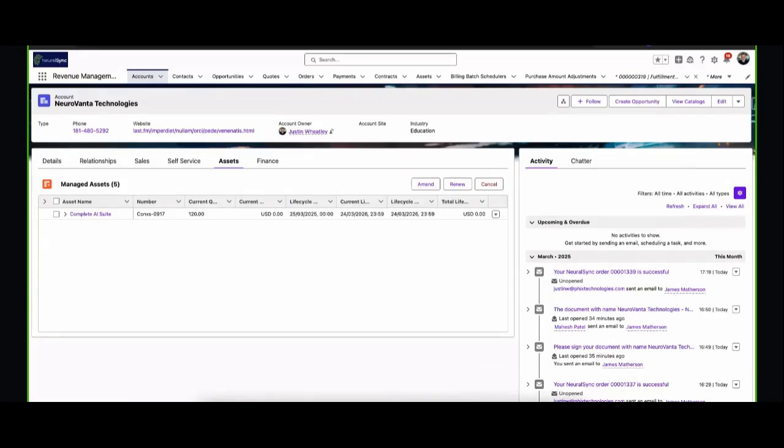So again, all of our technical teams are alerted, fulfillment steps are re-evaluated, and new tasks are also generated. And this is what true dynamic orchestration looks like. One change flows through the entire system, revenue integrity stays intact, and our customer experience remains seamless. So how does that look if I actually want to amend these assets?